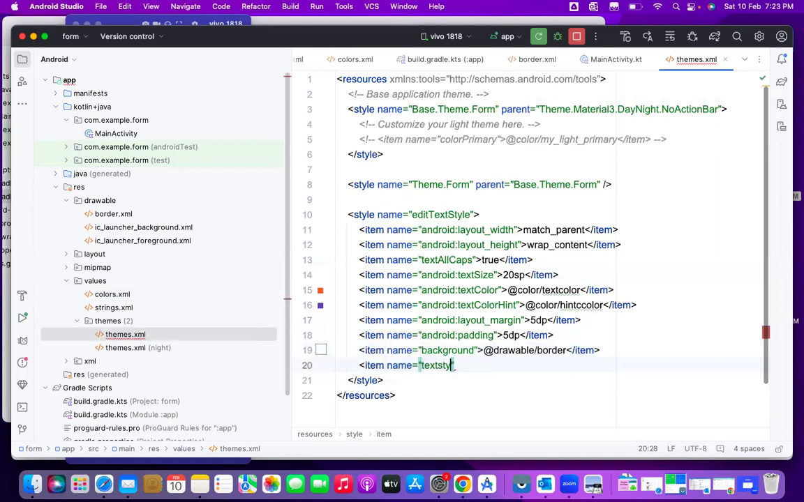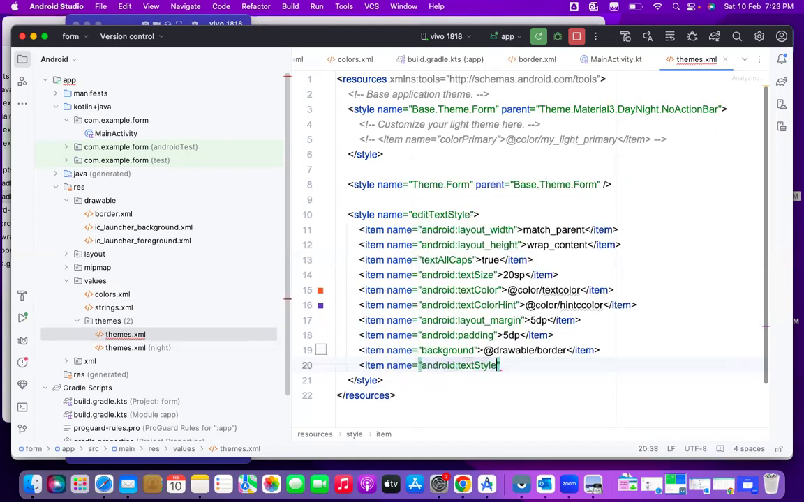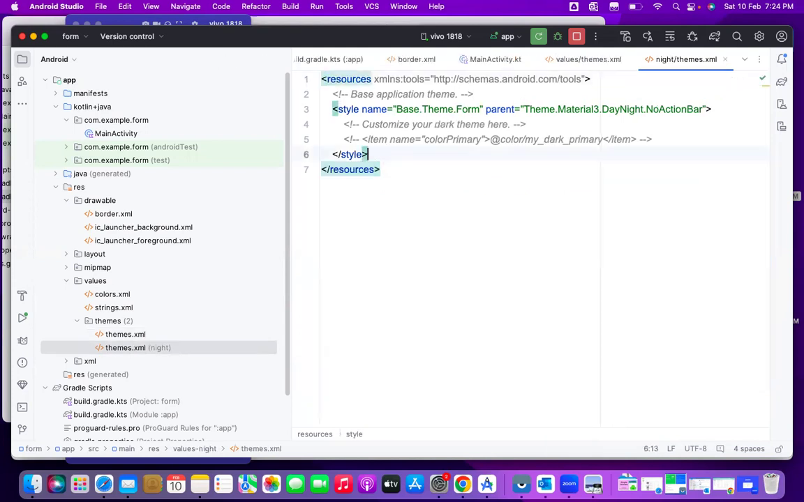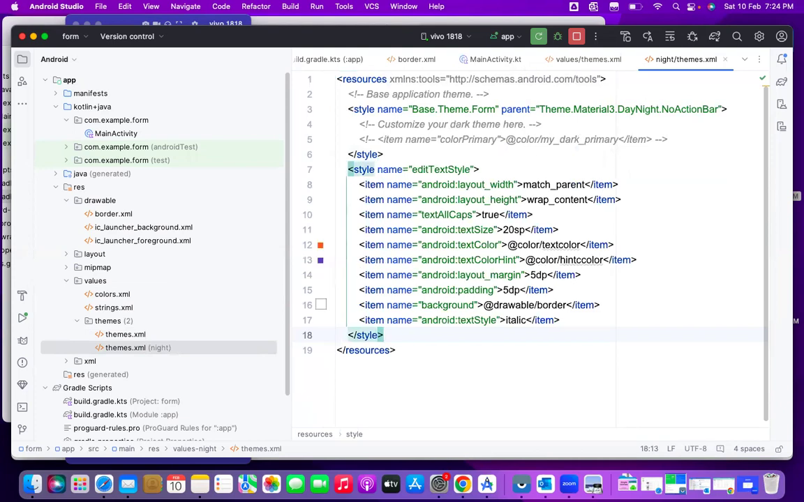Text style. So here it is text style. So we'll add something, italic or bold, something added, italic, right. So now all the properties are done. If this is finalized, just copy this. And here, you can paste it in night mode.